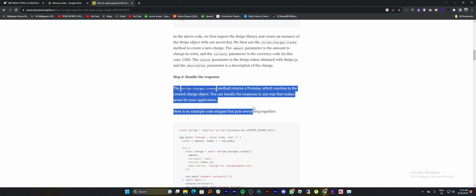The amount parameter is the amount to charge in cents, and the currency parameter is the currency code, in this case USD. The source parameter is the Stripe token obtained with stripe.js, and the description parameter is a description of the charge. To handle the response, the stripe.charges.create method returns a promise, which resolves to the created charge object. You can handle the response in any way that makes sense for your application.